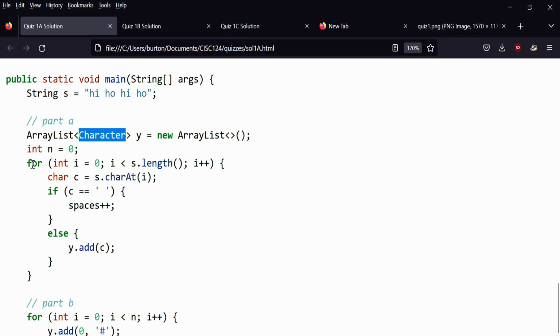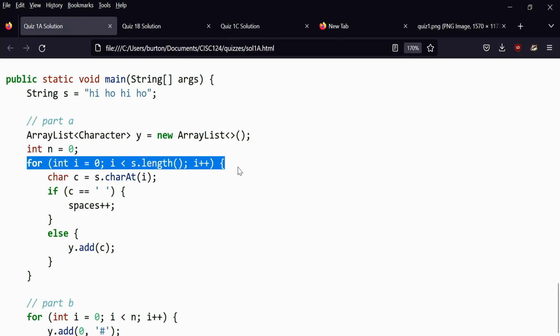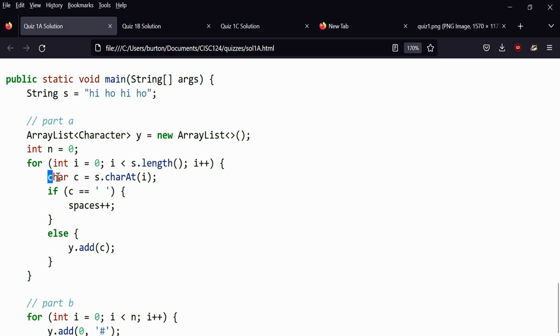And now you just write your loop. Int n is going to be the thing that counts the number of spaces, because the question also asks you to count the number of spaces. So now you write your loop. You just loop over the length of the string. Each time through the loop, you want to get the character i from the string. So char c is s.charAt(i). Remember, it's a Java string. It's not a Python string.